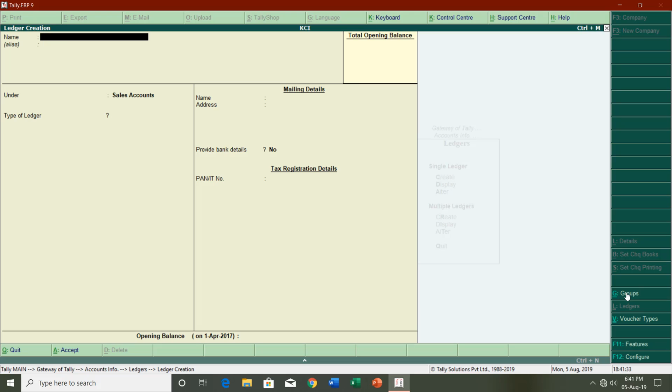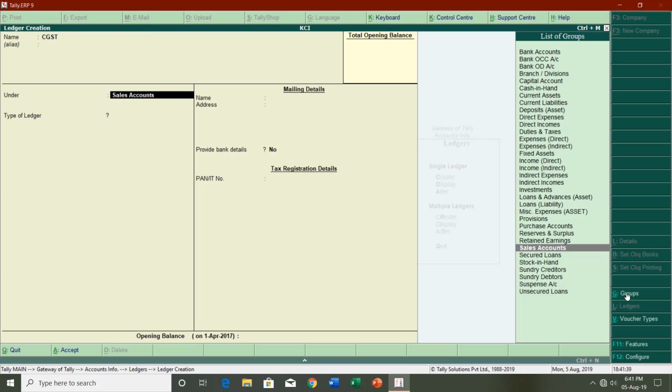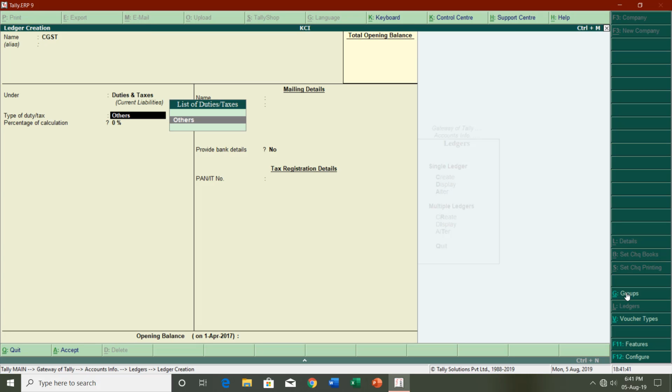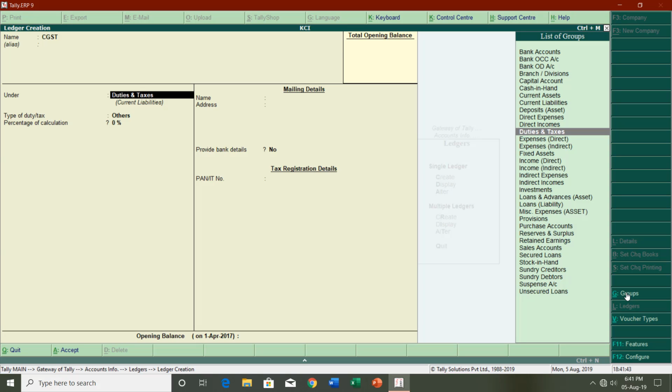And another account I am going to open is SGST for taxes, and that will fall under duty and taxes. And if you look, you can also note that duty and taxes also fall under current liabilities. That is the main head. Current liability is the main group, and duty and taxes is a subgroup of current liabilities.